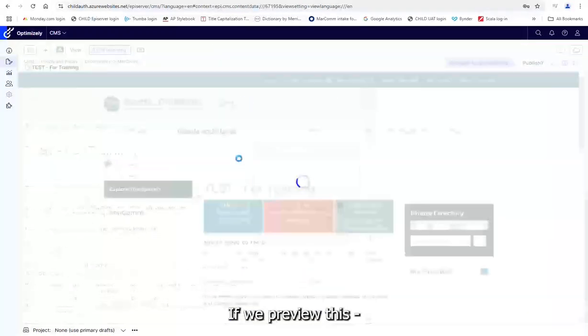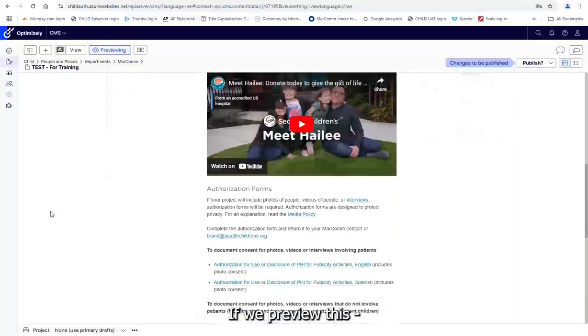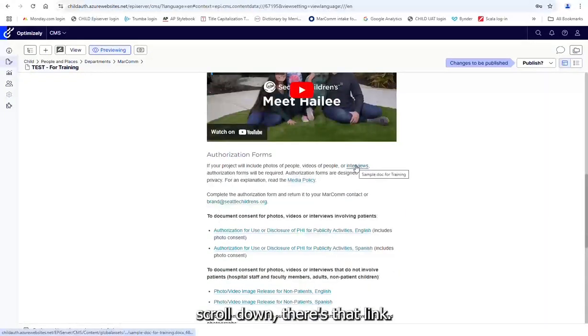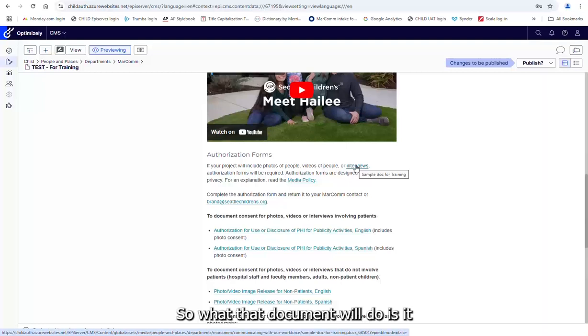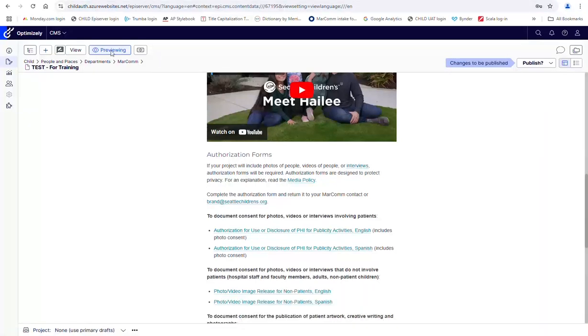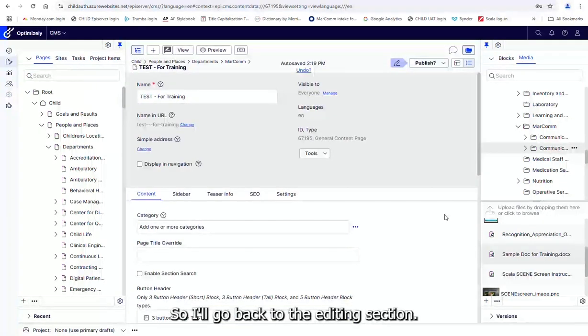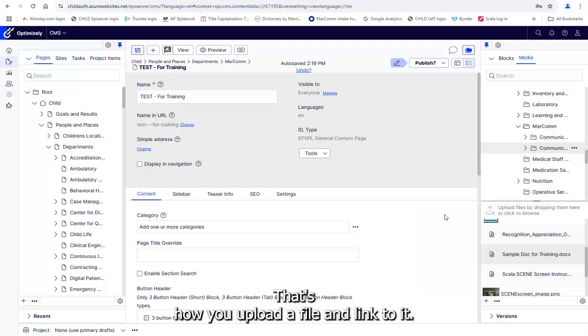If we preview this, scroll down, there's that link. Now I could click this, but it's not going to do anything visibly on the page because this is a Word document. So what that document will do is it will actually download when someone clicks that. So I'll go back to the editing section. That's how you upload a file and link to it.